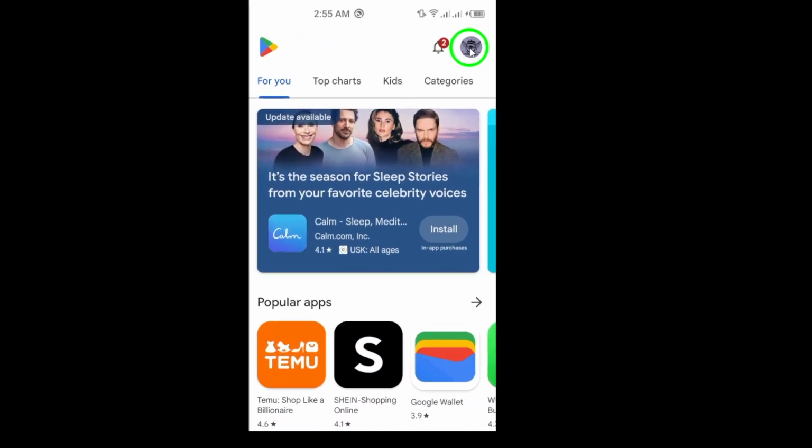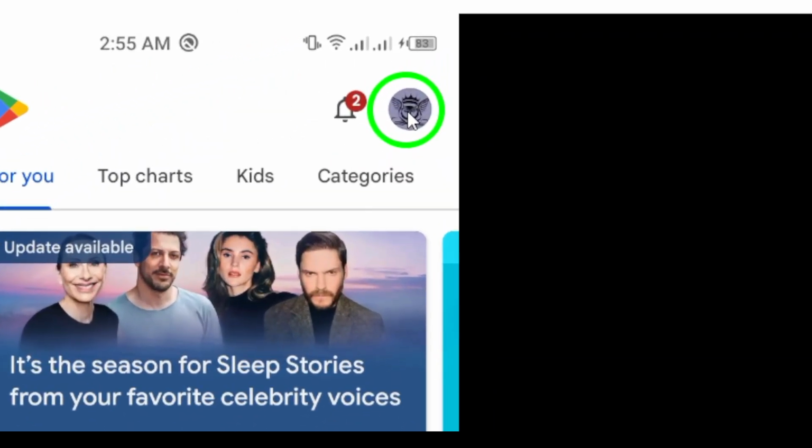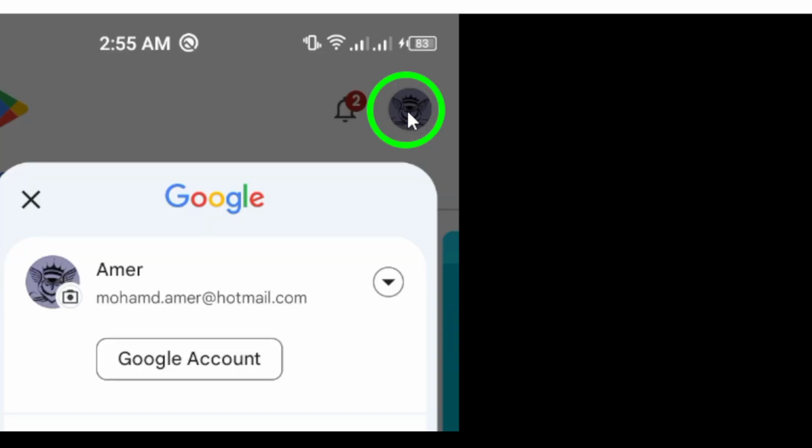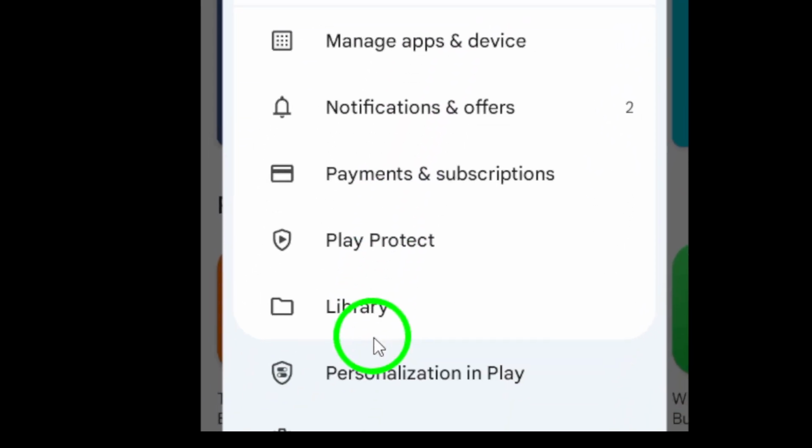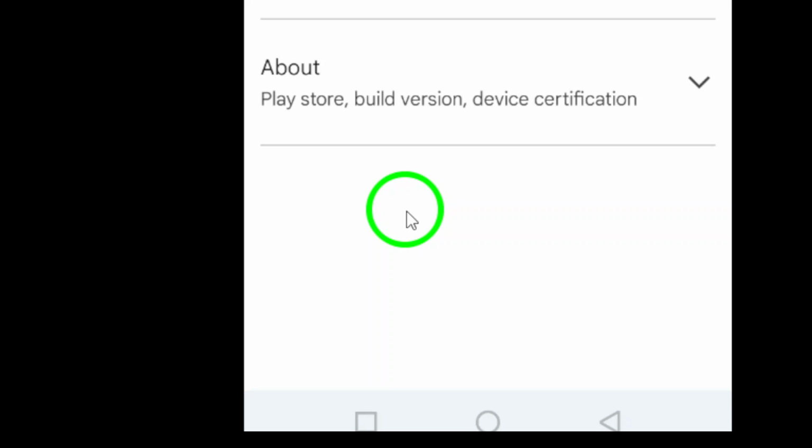Head to the top right corner of the screen where you'll find your profile icon. Tap on it, and a drop-down menu will appear. From there, select Settings. Now let's move on to the Network Preferences.